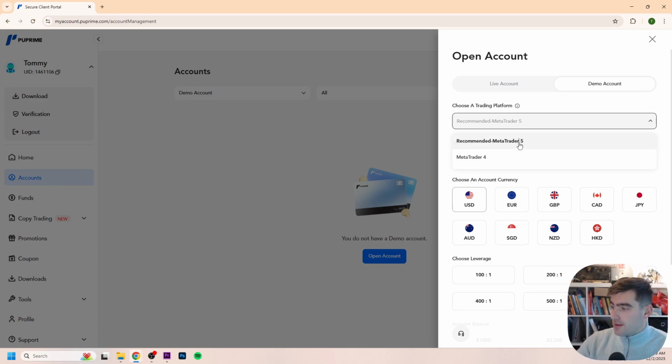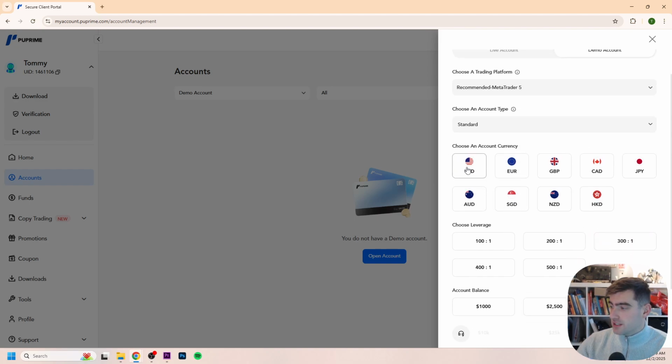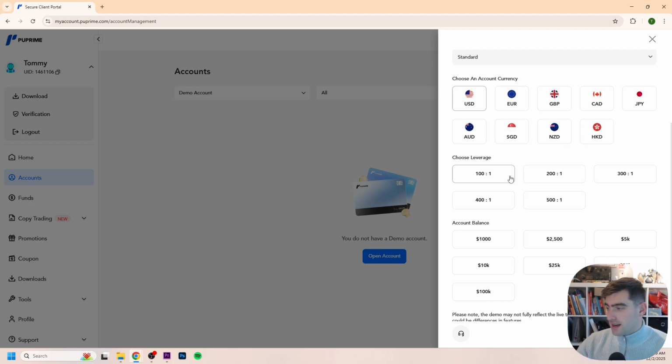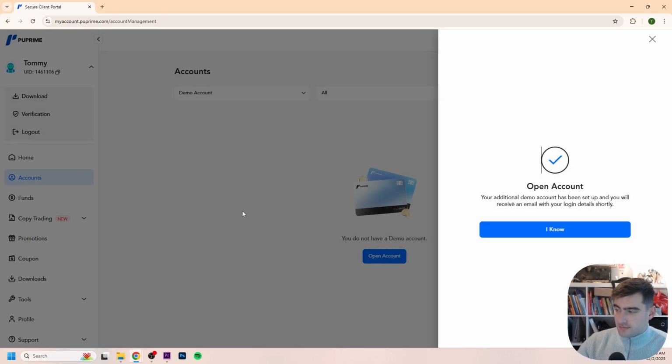Then we do a MetaTrader 5. We want a standard account type. We want the USD. Now you can choose a leverage. So let's say 100:1. Account balance, we want 50K. And now we do submit.